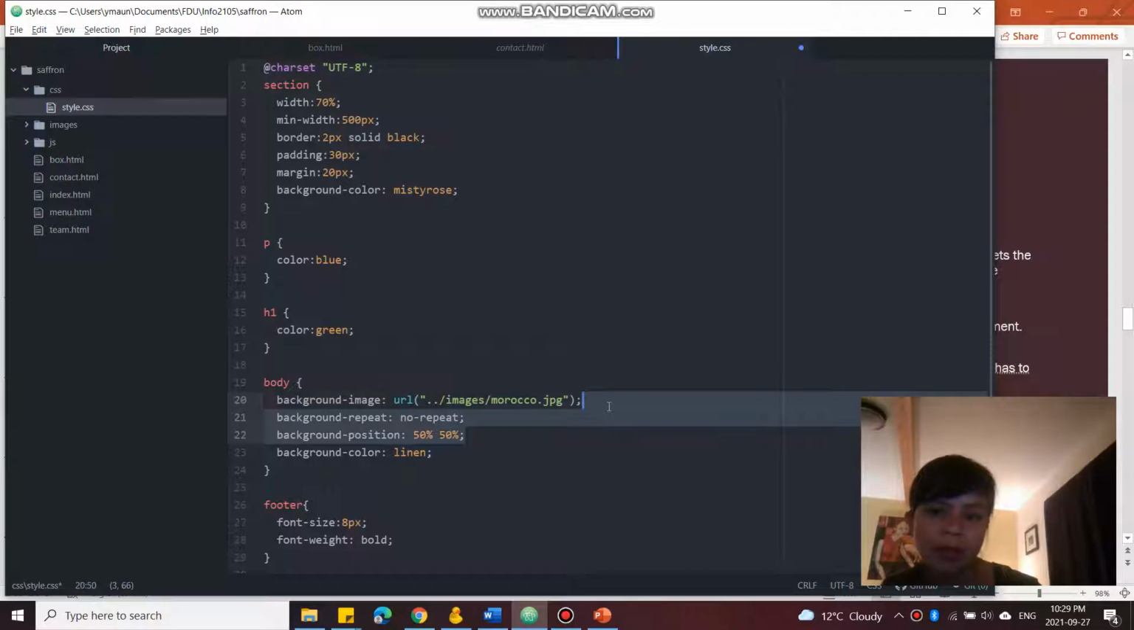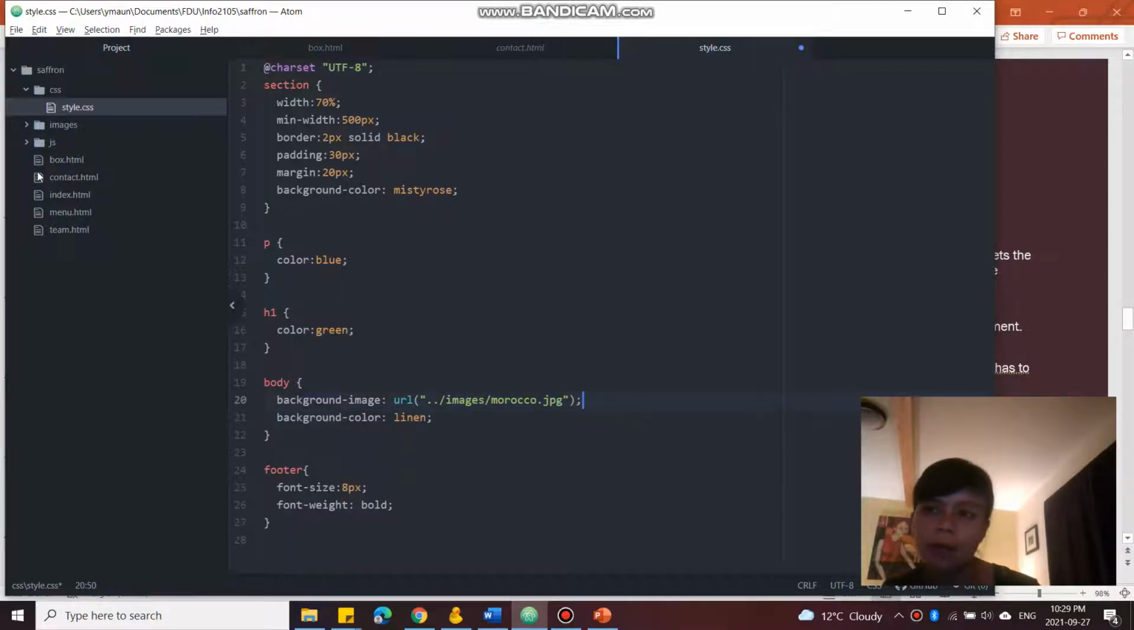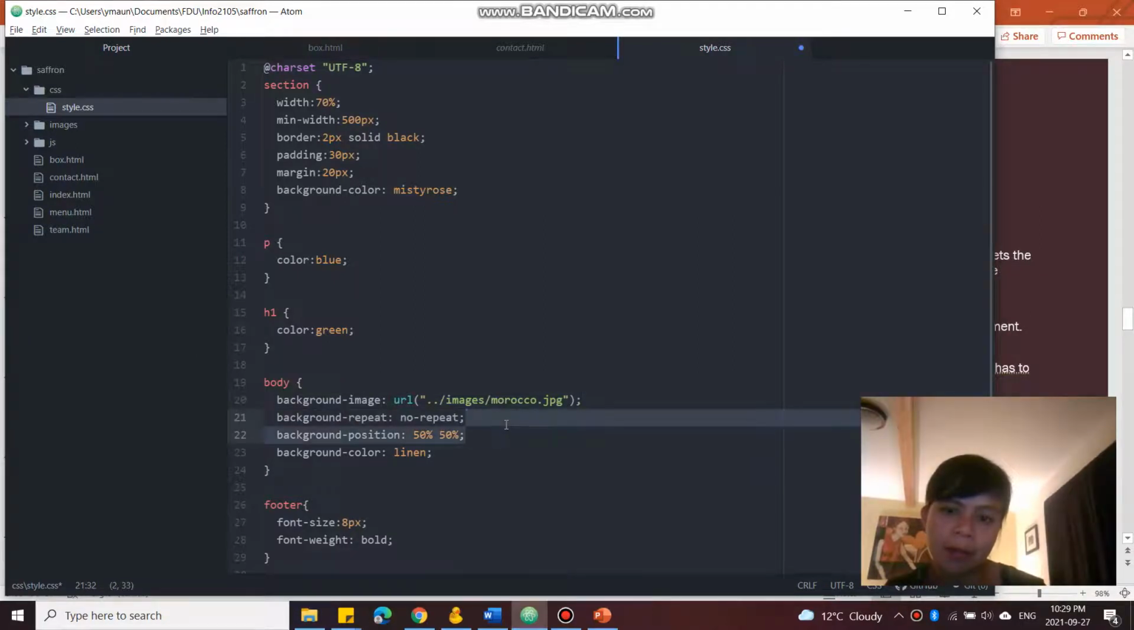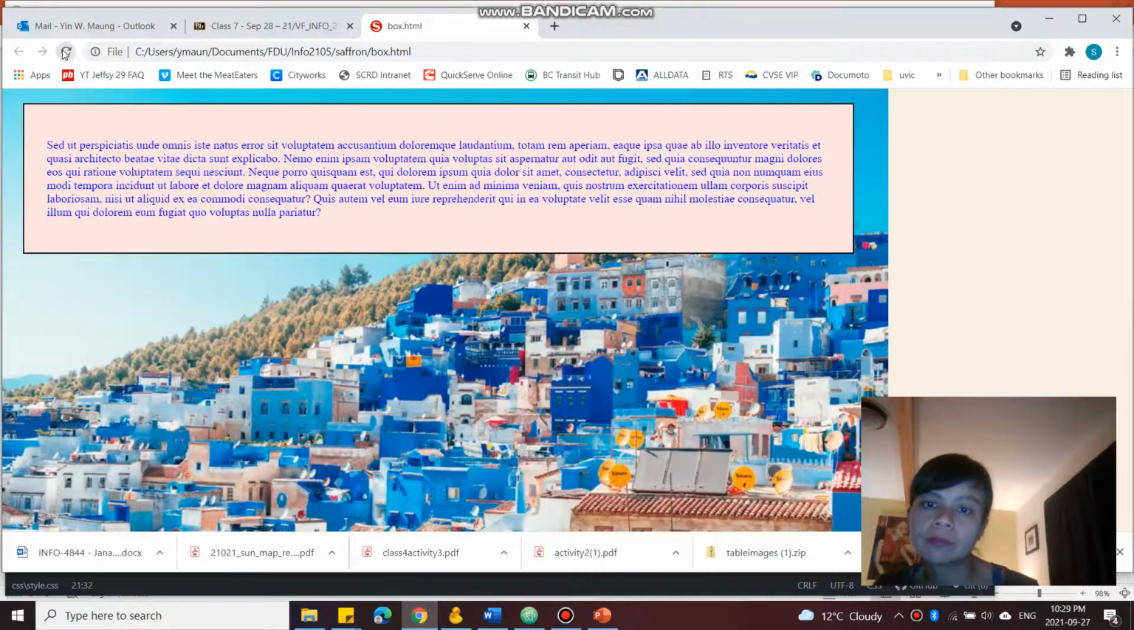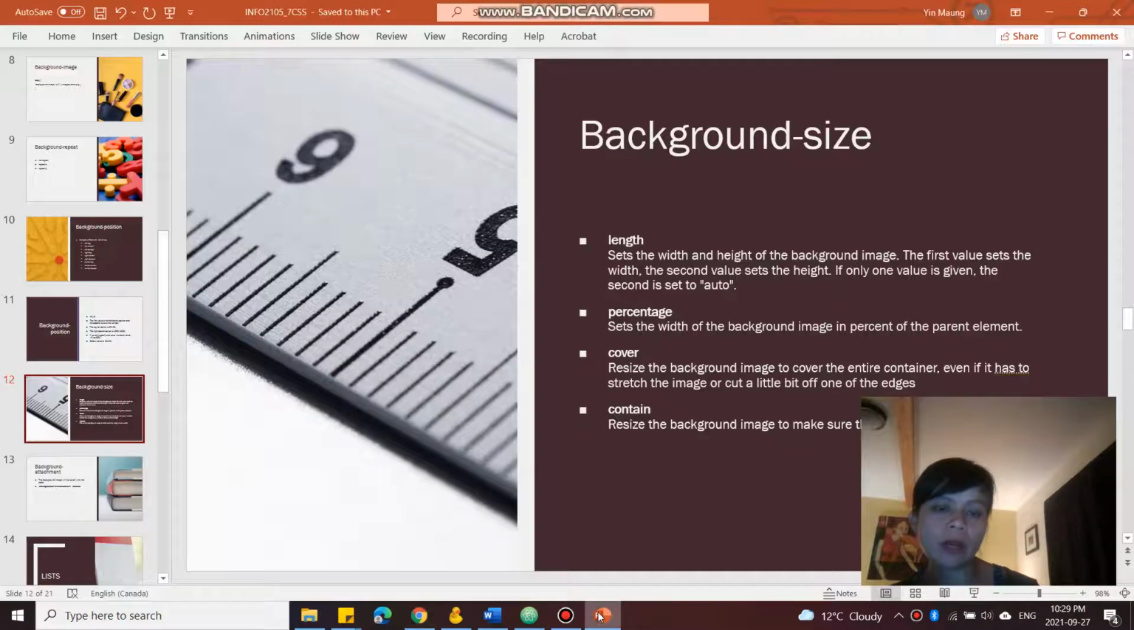Okay, so I'm going to take out the repeating stuff. Actually, I'm going to leave in the no repeat, and I'm going to take out the background positions. Okay, so I'm going to save that. So now you can see that it doesn't quite cover the whole space, right? So what if I was to go background size cover?